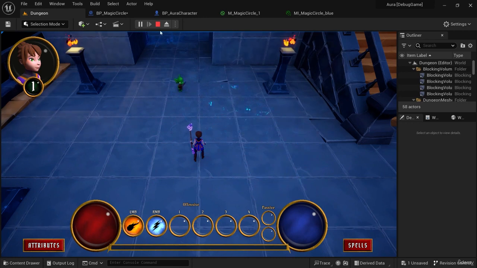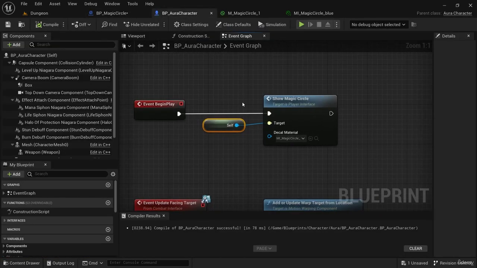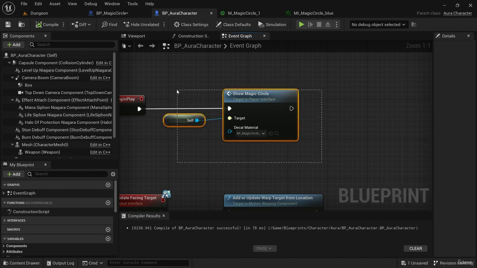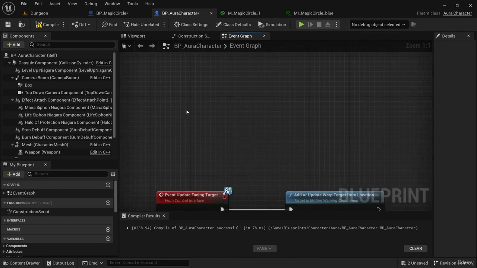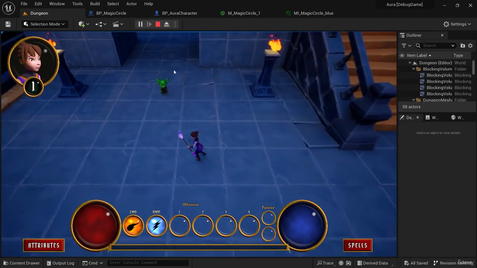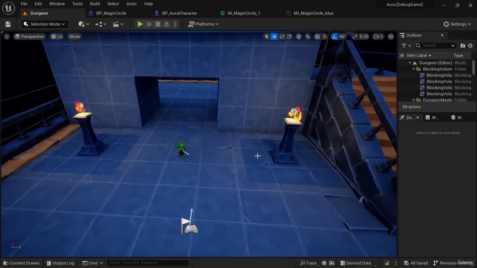Okay, so now we have interface functions. The Aura character can show it. I don't think we need to test hide magic circle. I think we know it's going to work. So with that, we now have the ability to show and hide magic circles, which is going to come in really handy for our Arcane Shards ability. And we're going to get started making that spell next.